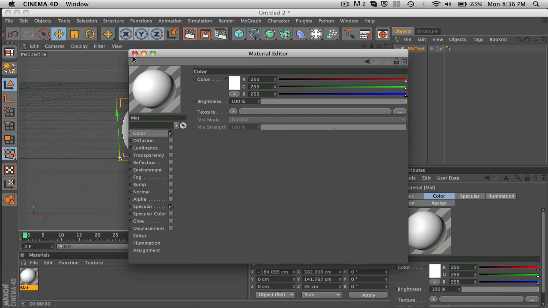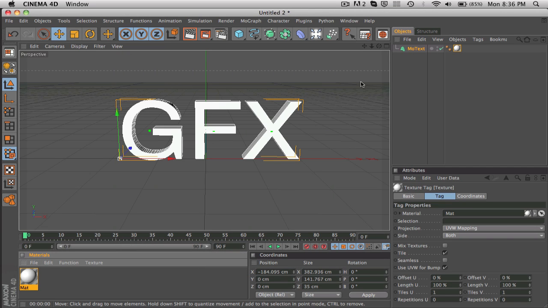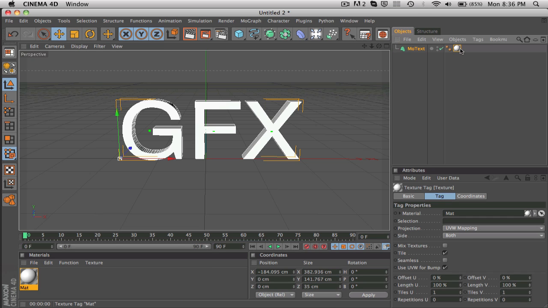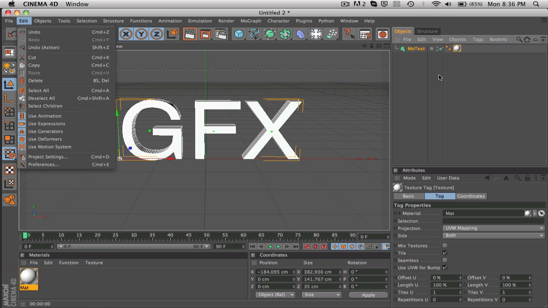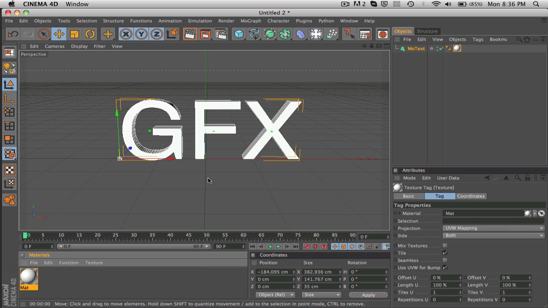And then once you've done that, you can either drag this onto the GFX thing, onto your text. Oh, by the way guys, Command Z, I'm on a Mac, so Command Z is for undo. I think it's Control Z, but you could also do Edit, Undo. So yeah, you could drag your color onto your text that you see in the middle here, or you could drag this over onto the thing where it says MoText, and it'll change that.